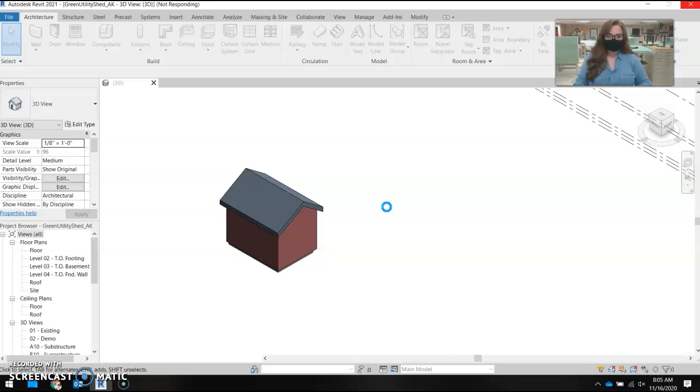So yeah, those are the steps on taking your newer file from Revit and downgrading it to be able to open it in an older version of Revit. I hope that helps.